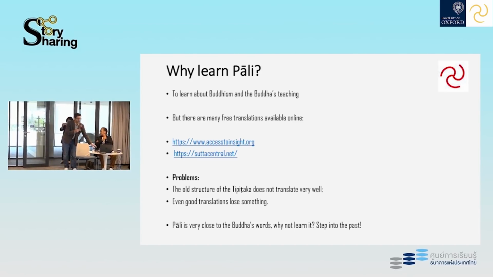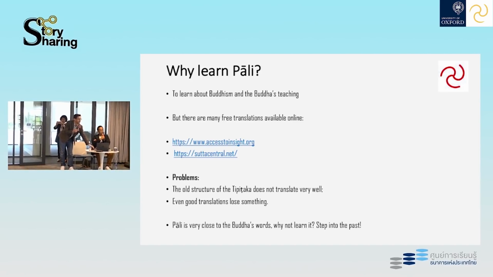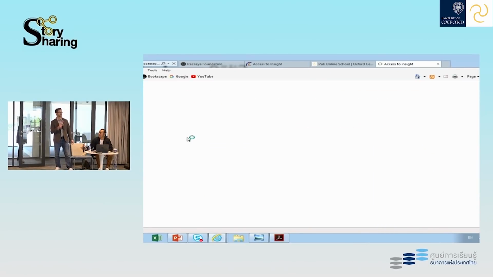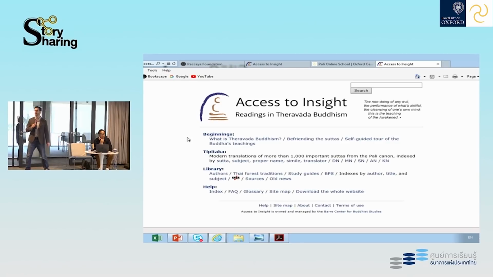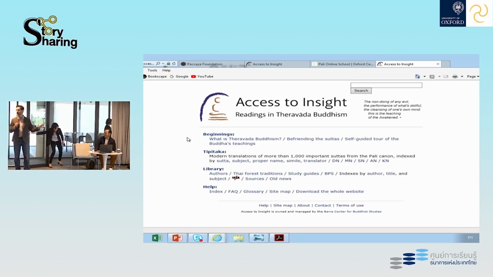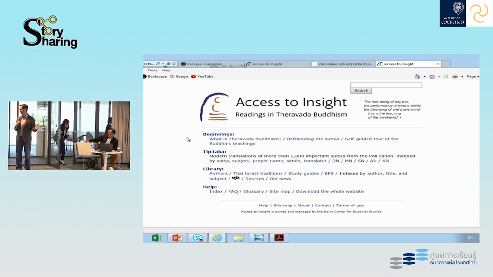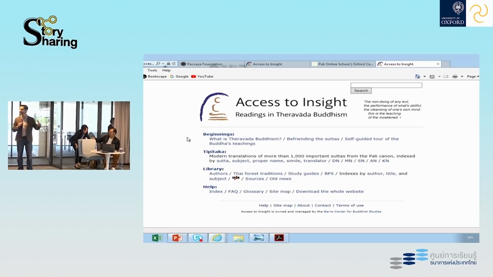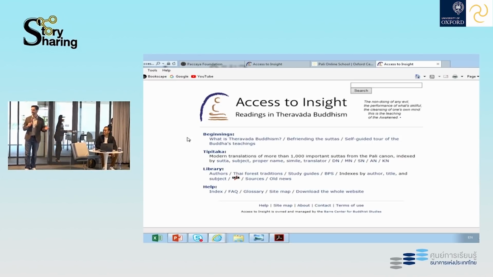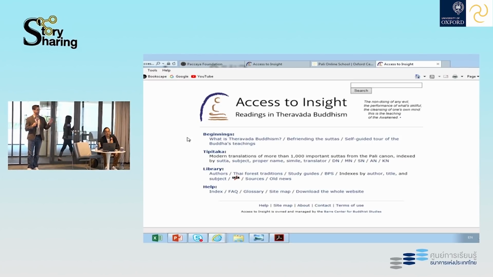And what I will do is show you a few of these now. I'm clicking now. Okay, this is probably the main site for the Tipitaka, the Pali Canon, translated into English. Access to Insight, a very good site. If you want to read the Pali Canon, just go here. It's all in English. I don't think there are so many Thai resources, unfortunately, but if you are conversant in English, here it all is.